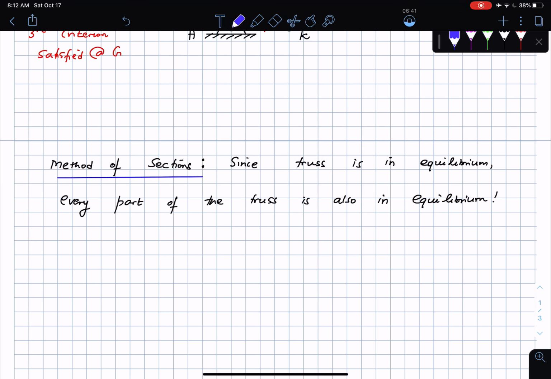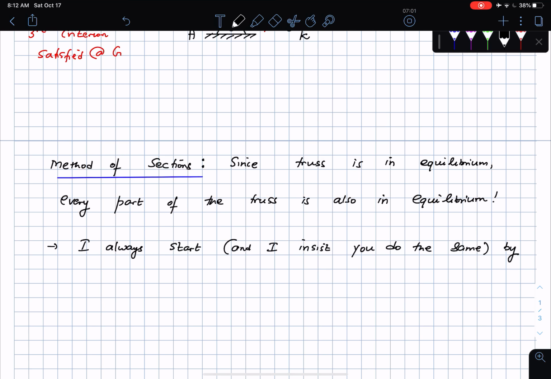And then typically what I also do is I always start, and I insist you do the same, I always start by assuming each bar of the truss to be in tension.